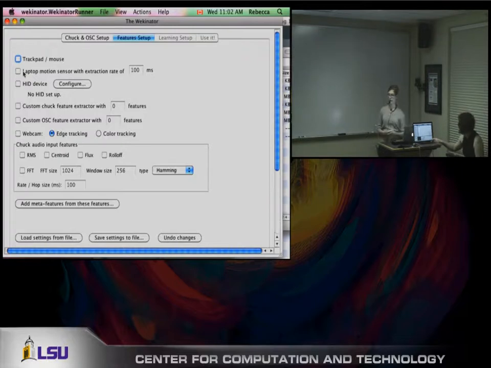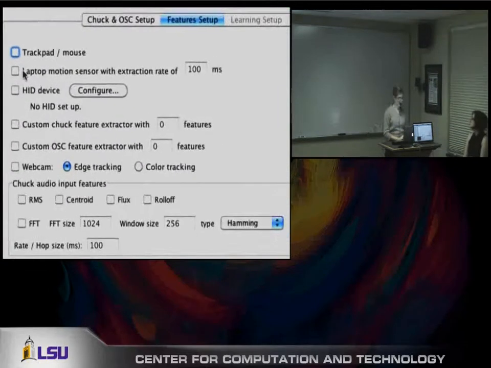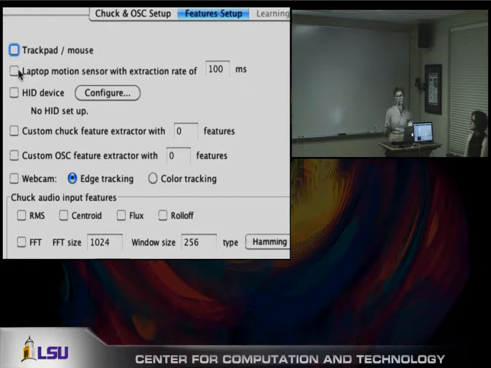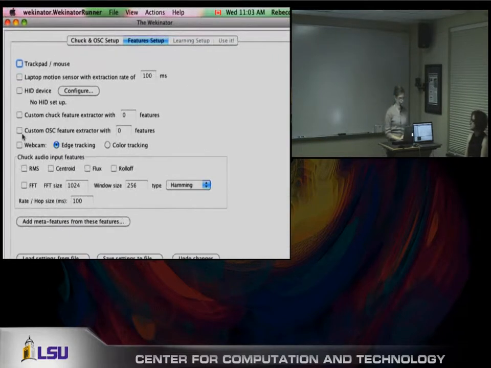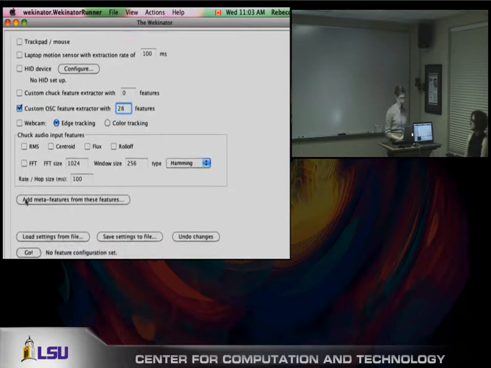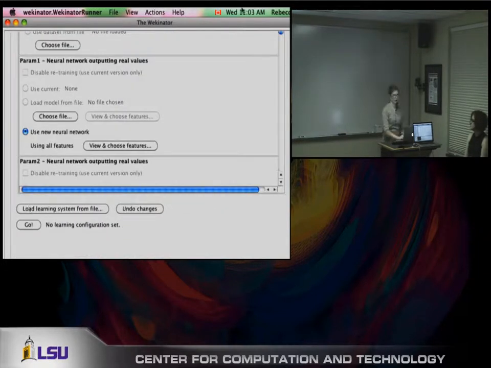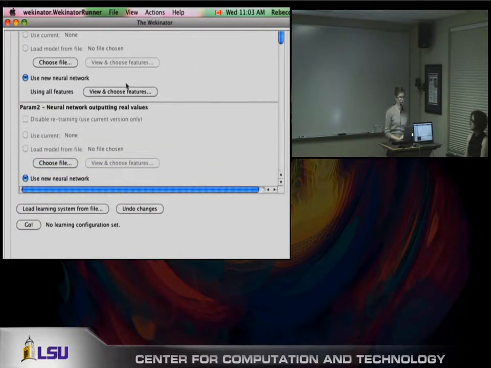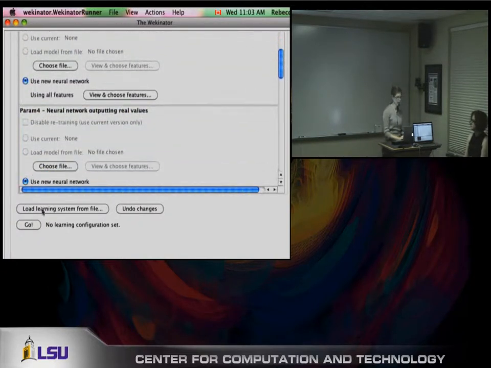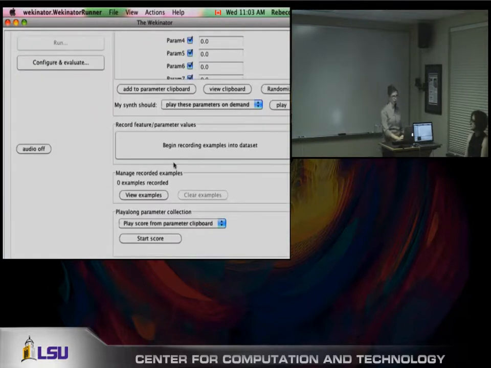And like I said, the Wekinator has a bunch of built-in feature extractors. So if I wanted to use a trackpad, or the motion sensor built into the laptop, a USB gaming device, any of these sorts of things, I don't have to write any code. I can just check these boxes off. In this case, I did write some of my own code, so I'm going to just load that up here. And that's 28 features. And like I said, there's going to be a neural network created for each of these parameters. I'm not going to change any of the default settings.